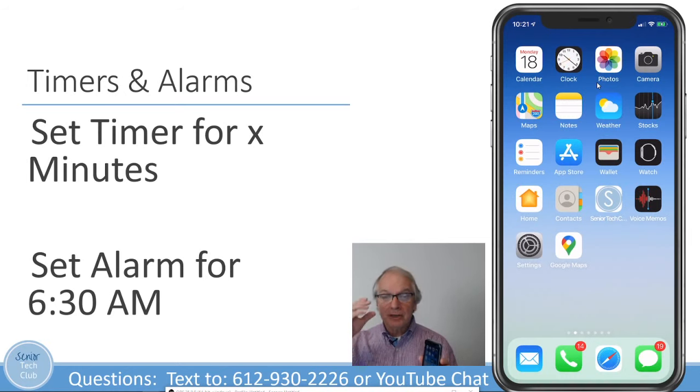Another favorite command that I like with Siri is the ability to set an alarm. Now, when you think of setting an alarm, you think of waking up in the morning, and it works for that. So I could actually say, set an alarm for 6:30 a.m. What I'd like to do is that, and then show you what that looks like in the clock app.